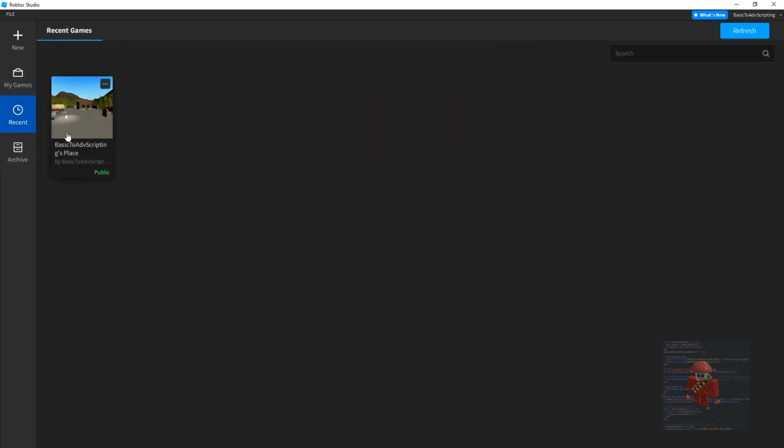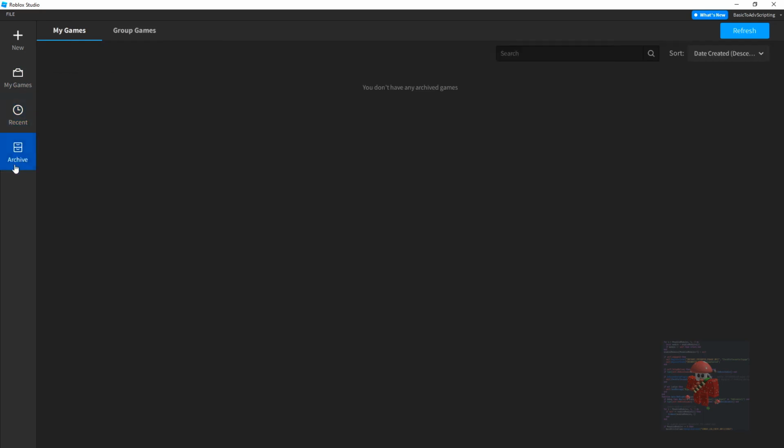Under recent, this will just be recent games that you've got open, or have had open. And under archive, you can archive games which pretty much stores them, but out of view. You can view the games here and you can restore them to edit them again after you've archived them. Same with group games. I believe you cannot go in Team Create.